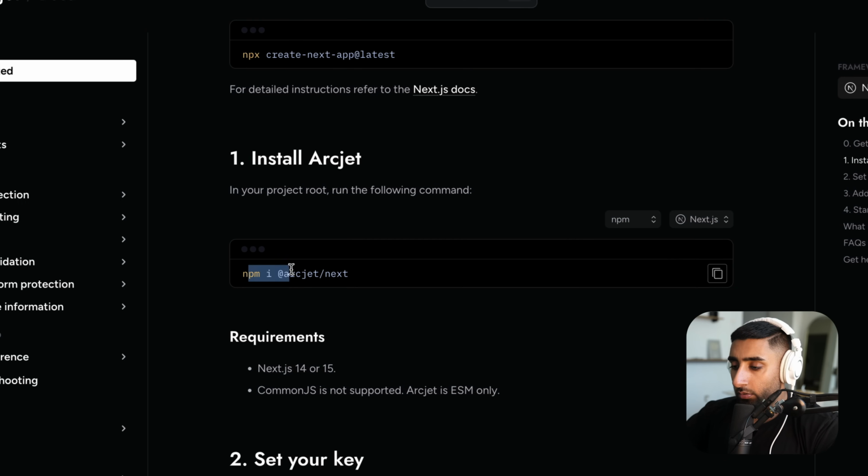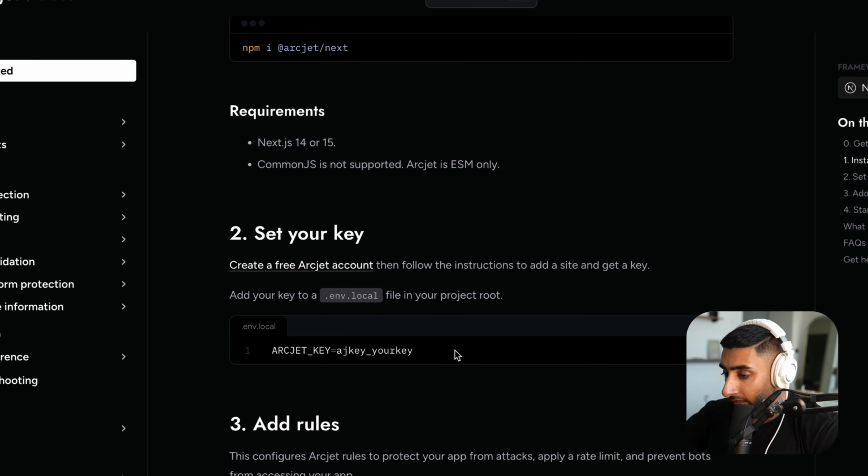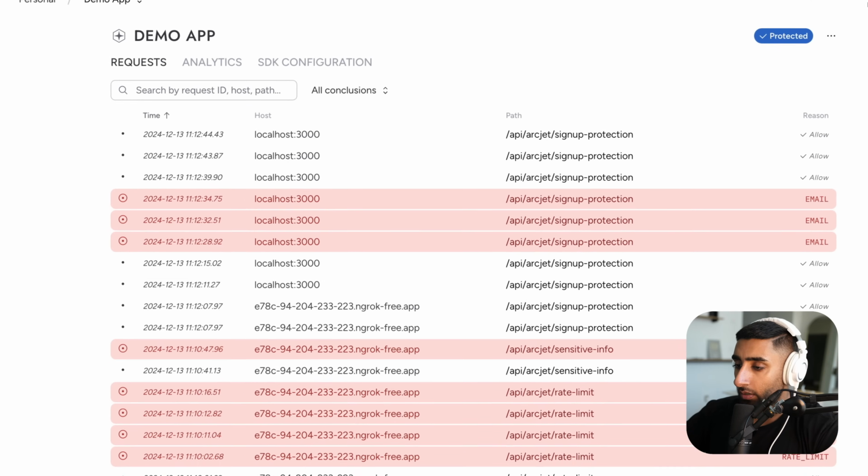We can go ahead and install Arcjet into our project. You see they do support 15. You set up your key. So you're going to need to create a free Arcjet account. So I have an account right here. I'm going to go ahead and show you right now.